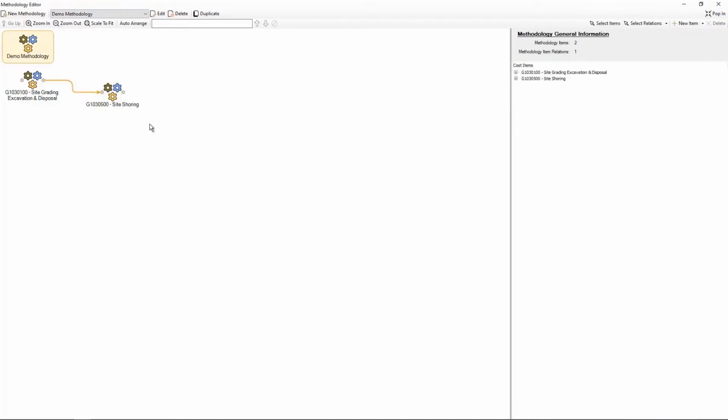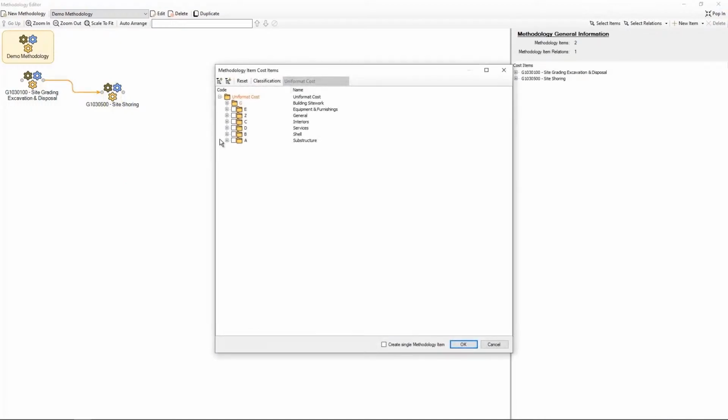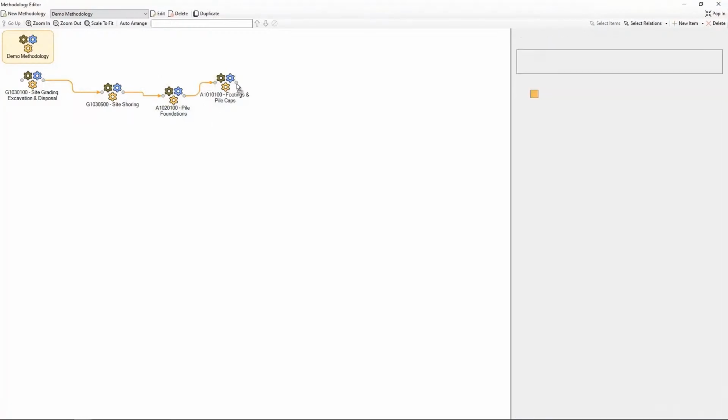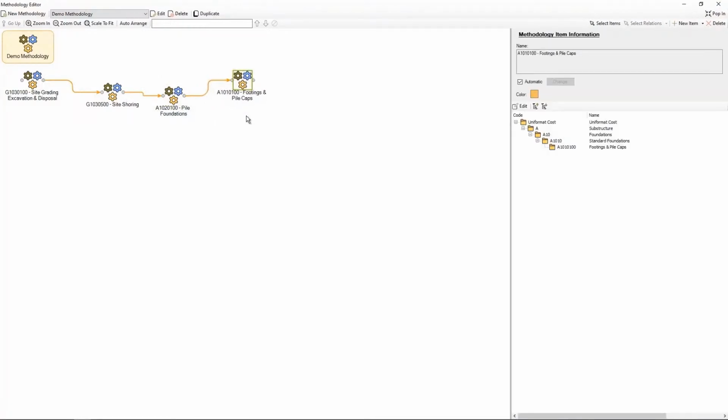So the next group of work is foundations, and then we're going to simply go to the substructure foundations. We have two types of foundations. We have piles, and footings and pile caps. So we're going to add both groups of foundation works. We're going to probably start with the pile foundations, and after that with the footings and pile caps after that is complete.